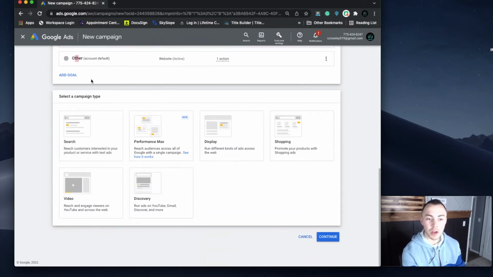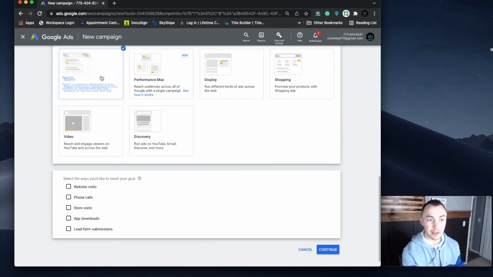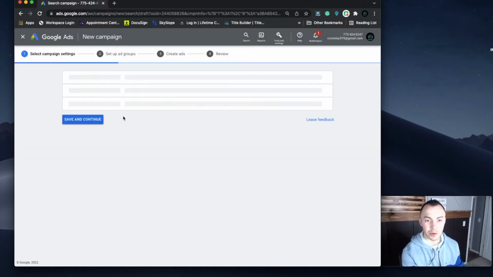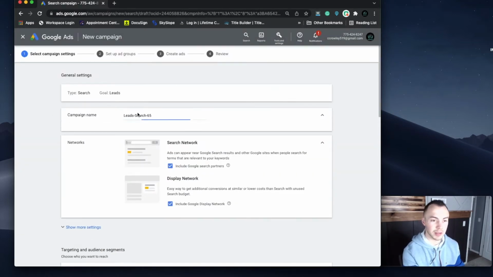And then what we are going to do is do search only campaigns. And after we click search, we are just going to click continue. You don't need to select anything there. And we're going to just create a new campaign. So let's type in Wisconsin.